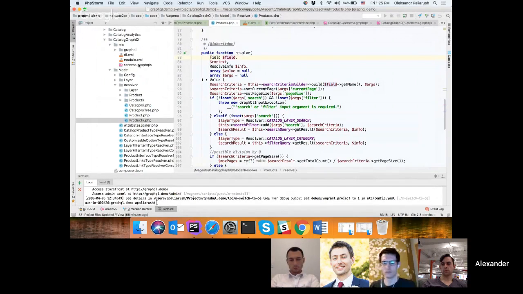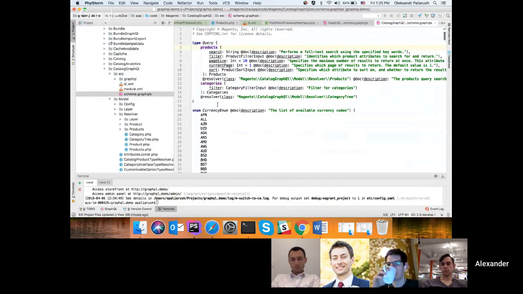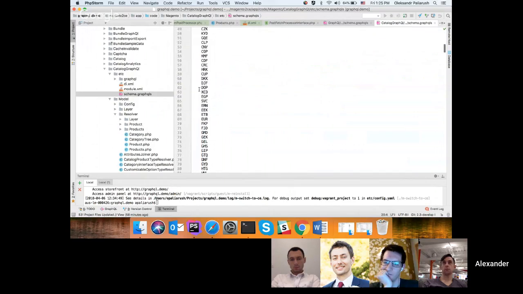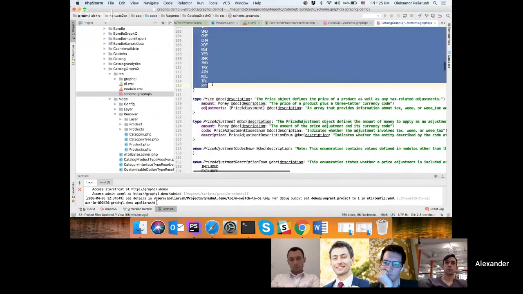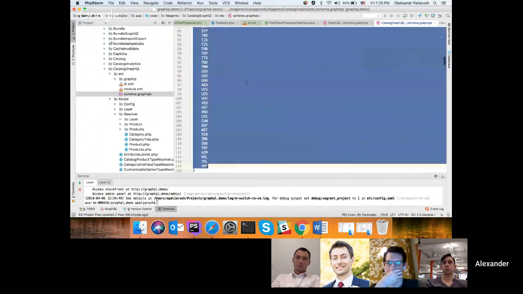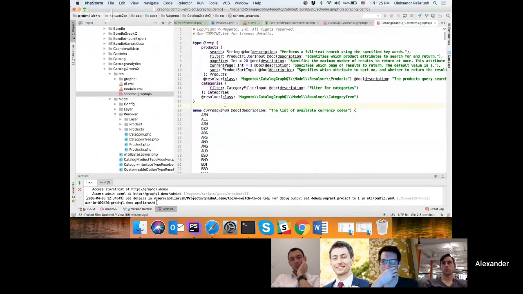But as I mentioned, one of the important parts in your schema is that, let's say I have this currency enum declared here, but I'm still able to declare this currency enum once again in my extension, and I can just add extra values to the enum, and they will be merged according to the same rules which are used for any other Magento configs. You have that module merge sequence, which is defined by module XML, and the same rules are applied to these GraphQL schema files. Okay.